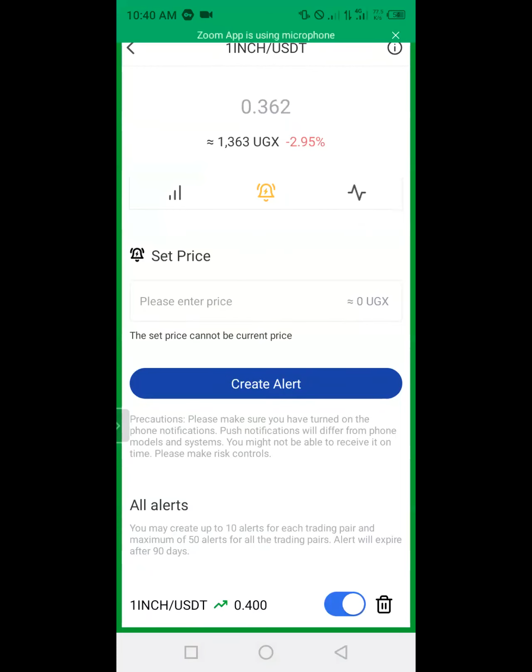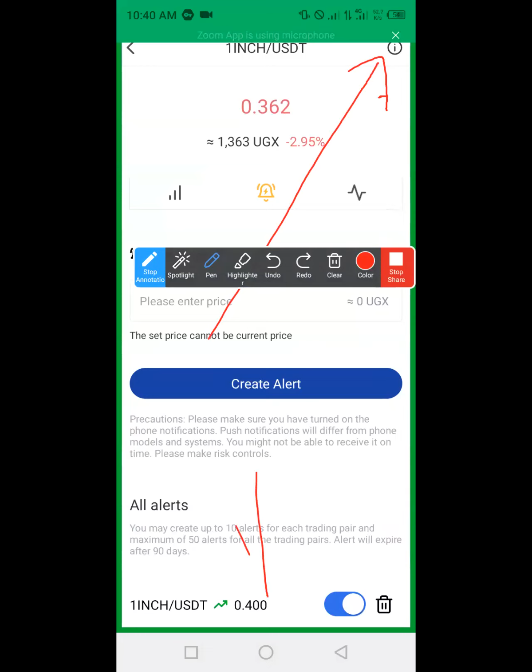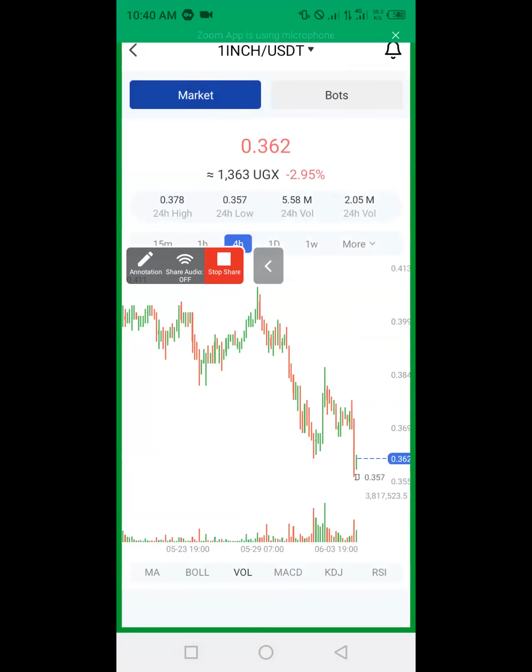So the time 1 inch reaches 0.400, I'll get an alert. You have seen, it is here. I have set it, my alert is on. It will always tell me when that price reaches, okay? So we have seen that one.